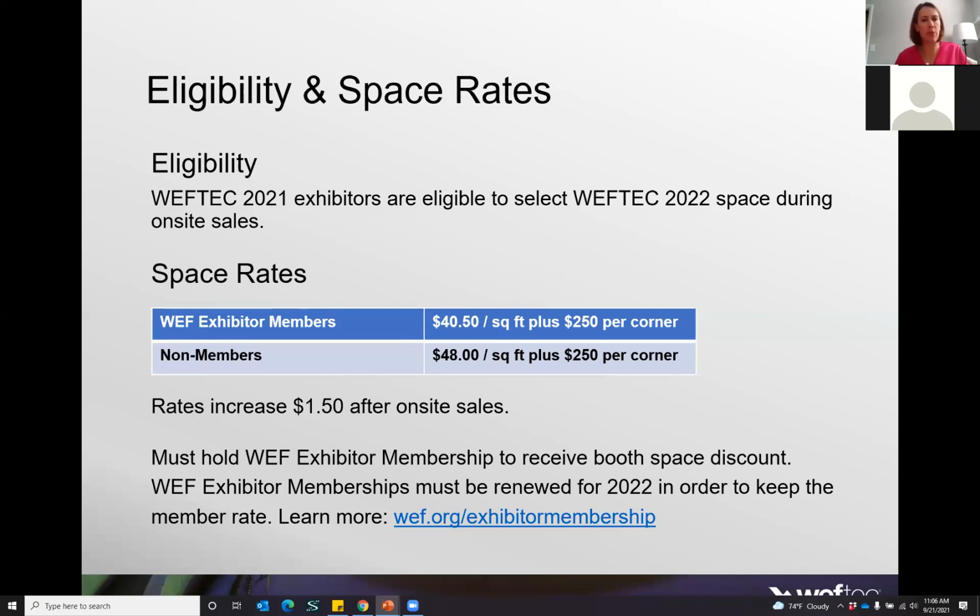And in order to get the exhibitor member rate, WEF holds a variety of different types of memberships, but we do require you to hold the WEF exhibitor membership in order to receive the booth space discount. So if you're a WEF member this year for 2021, you will automatically get the member rate when you reserve on site. However, you do need to renew your WEF exhibitor membership for 2022 in order to keep that member rate. Exhibitor memberships expire at the 31st of December of every year.